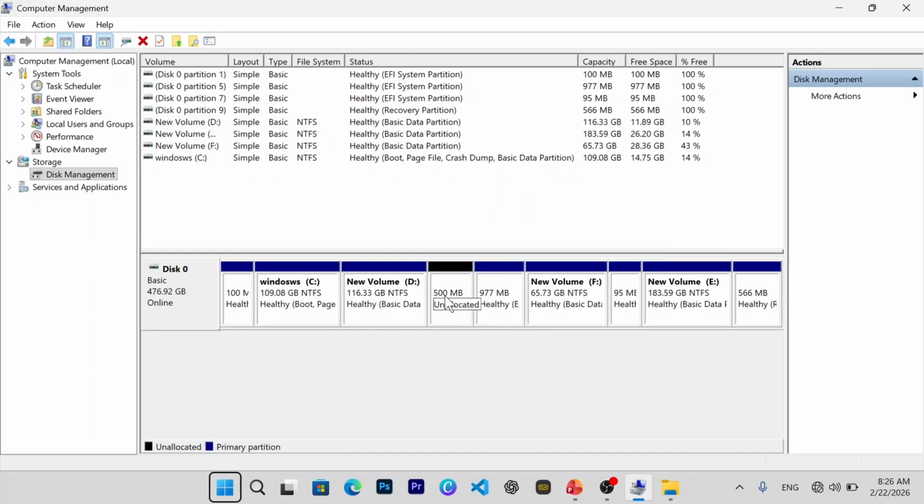Okay, guys, as you see, this 500 MB is just unallocated. It can be located in any other partition, but there is a rule that it must be on the right part of the partition that you want to increase. For example, it's the right part of drive D, so I can't use this in my drive F, because it can't be like that.